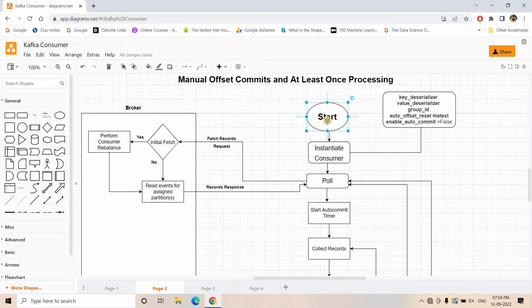Like earlier, we start our Kafka consumer by instantiating it with key deserializer, value deserializer, group ID, and auto offset reset as latest, which is the default; you can even configure it as earliest. Enable auto commit in this case is false. Obviously, like earlier, the polling mechanism will happen first. The consumer requests new messages from the Kafka broker for the topic to which it has subscribed. This is the fetch record request.